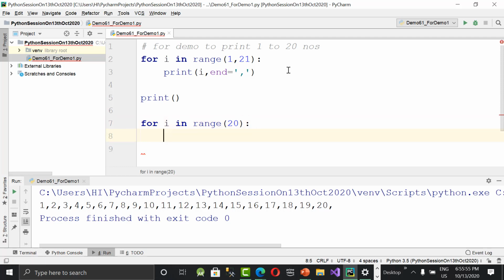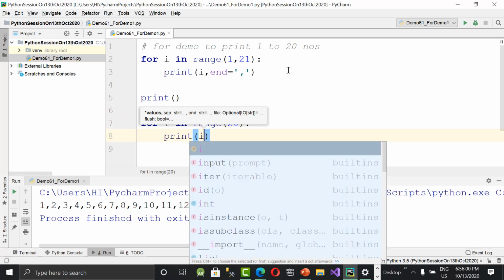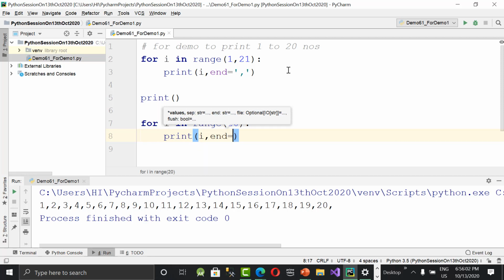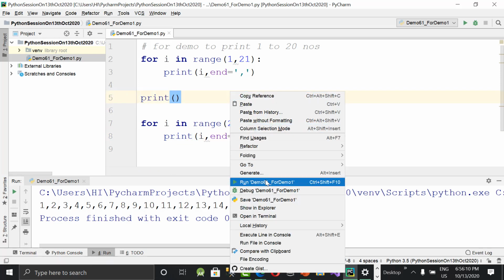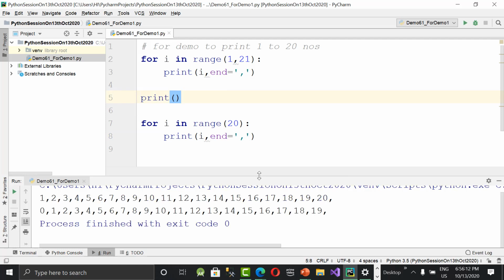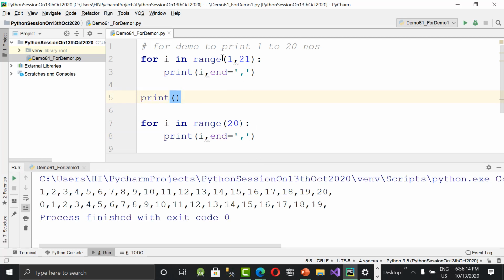i comma, end is equal to comma delimiter. And I gave a print statement here now, so we'll get a new line. Right click, run. See the output now. The first one is printing 1 to 20 because of 1 and 21. And here I said just 20. So it always starts from 0 and ends at the range minus 1. Range is 20 now, up to 19 only it will go. If you want up to 20, you have to say 21.